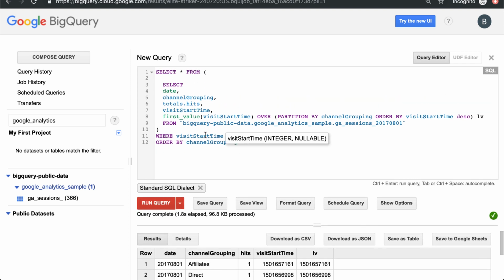We're basically using this first value window function. Let's highlight that here. Partitioning by the channel grouping, ordering by the start time descending to pick out our last value, and then filtering where our last value for the window equals the actual visit start time. So that's a really common pattern that you'll want to use for deduping data in BigQuery. It's one of the handiest uses of these analytic or window functions that calculate a metric across an entire window of data rather than just the row you're looking at.